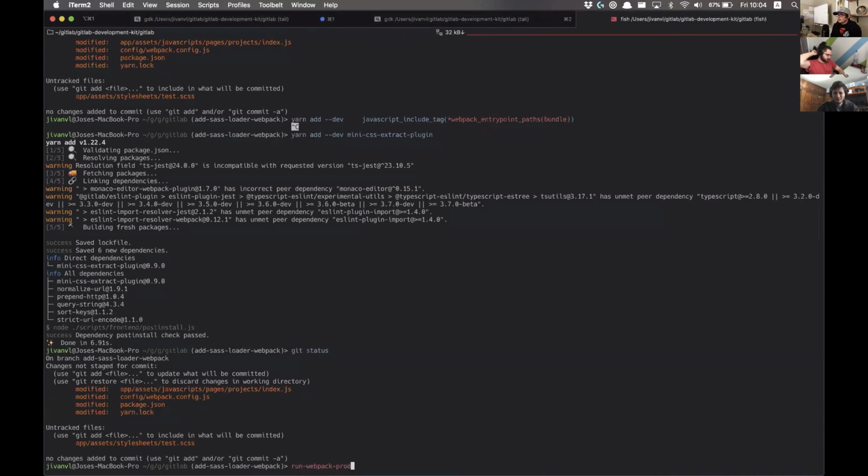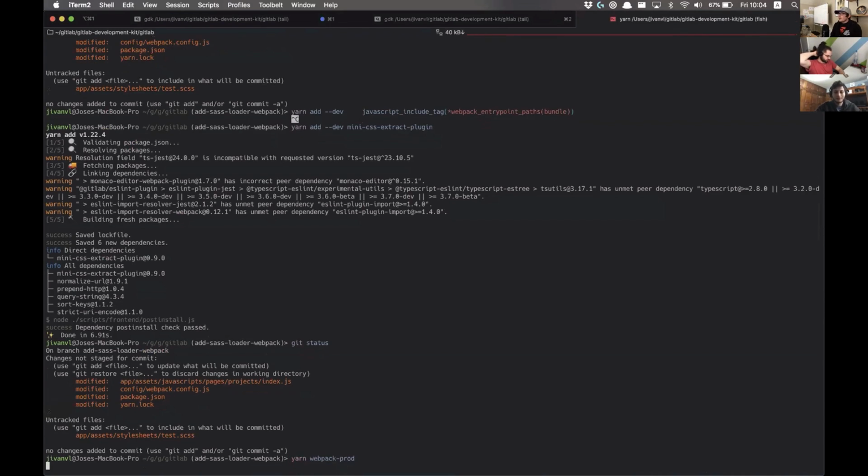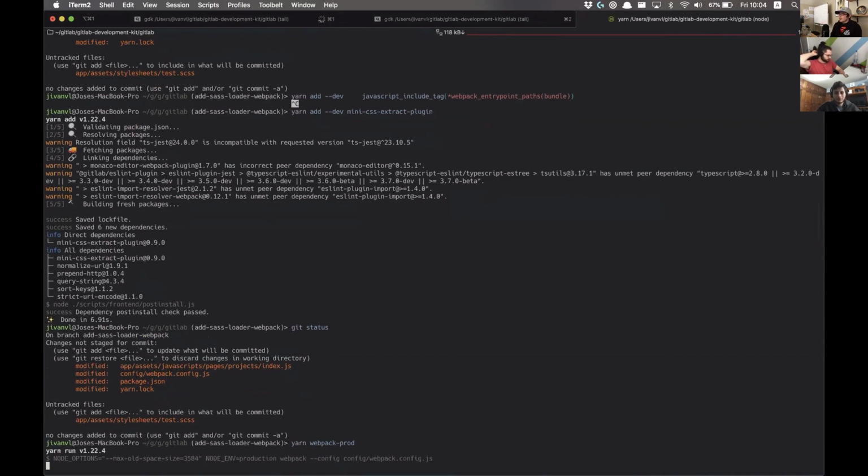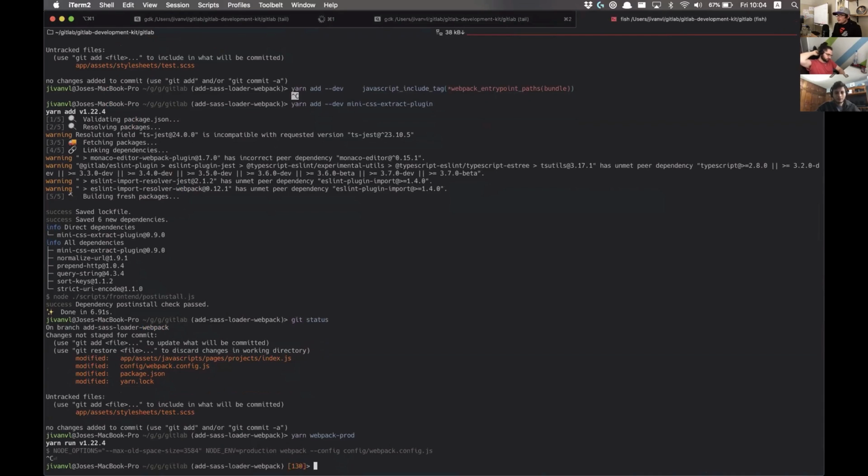Like this? No, remove run dash and write yarn before. It's a script in the package.json. Oh, okay. Yep. We're running webpack-prod. We want to see the public folder because, oh, the manifest JSON.